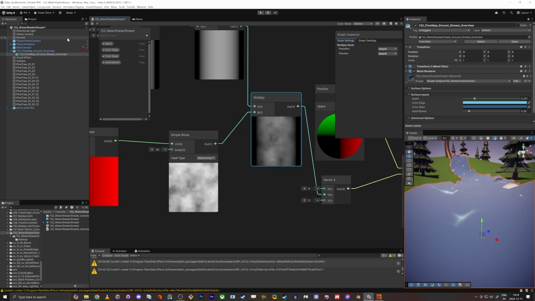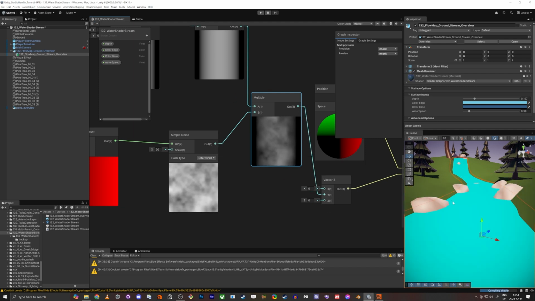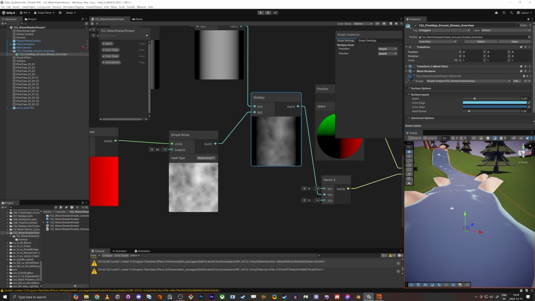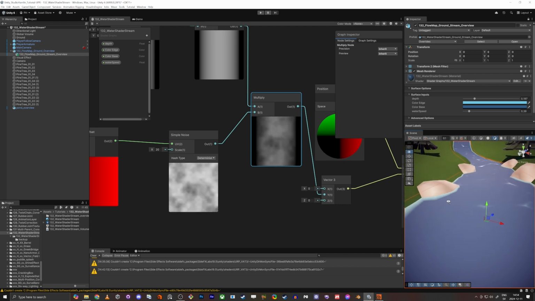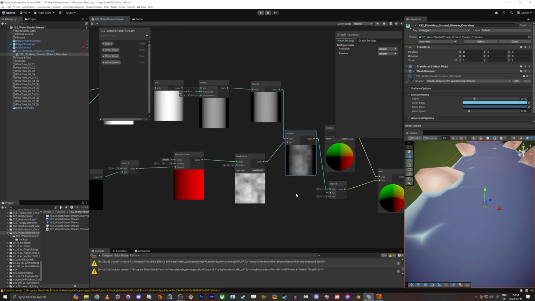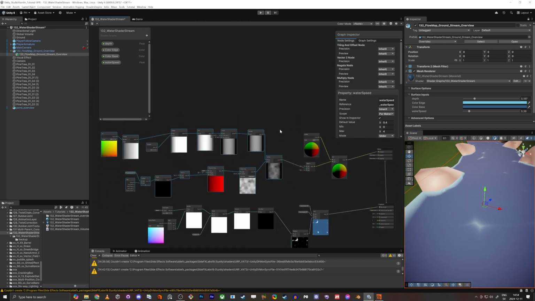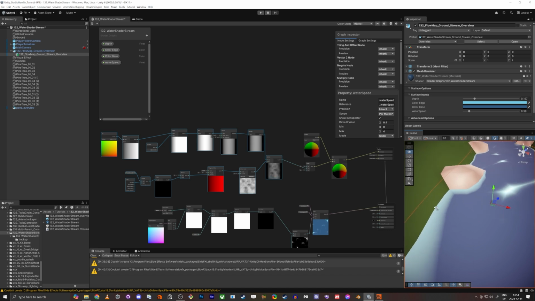So if we use this one instead, now you will see the edges is keeping almost still. So let's address this. Let's see. Why is this? Okay, yeah.